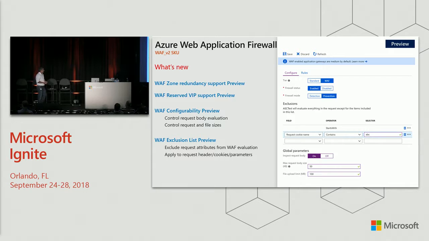Now, if you also want to restrict the size of the request itself, then you can use the request body size, and you can configure it from, again, 1 to 128 KB. Another important ask customers have is, what if I don't want to inspect the body at all, or I want to limit it to a certain number? So now you can turn off the request body evaluation completely. If you're sending post data which has a large amount of data coming into it, then you can use this field and turn the body evaluation off completely.